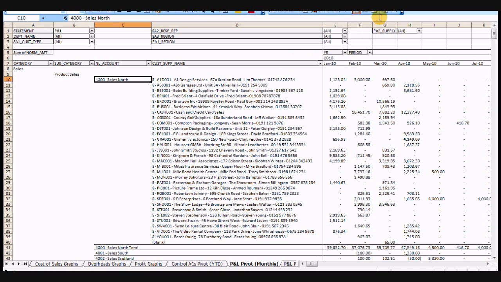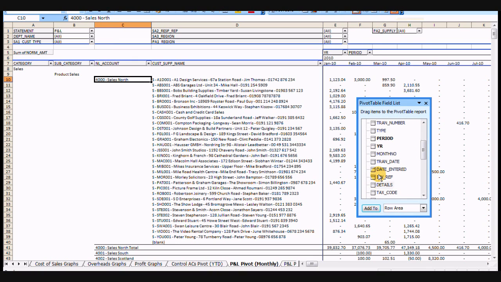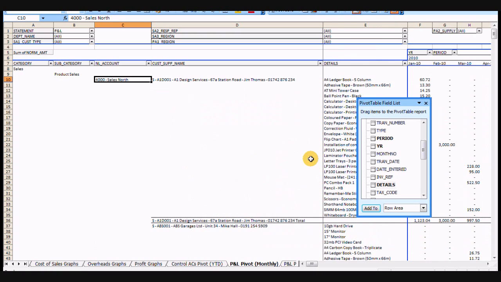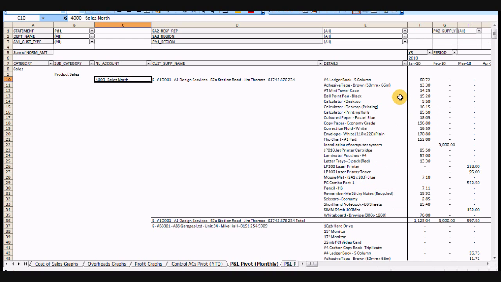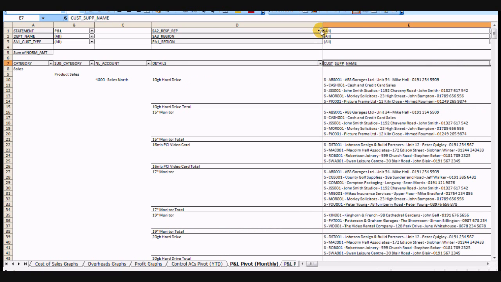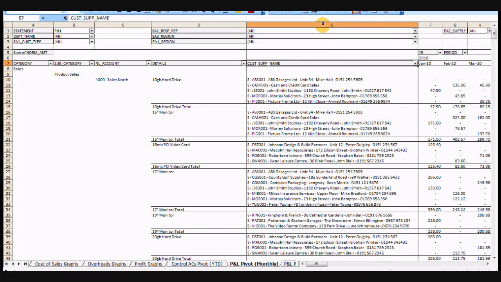What about the items sold to each customer? If I open up my pivot table field list and add the details field to the display, you can see what items each customer has purchased. What if I want to know which customers are buying particular items? Drag the columns on the display and you can see that information at a glance.